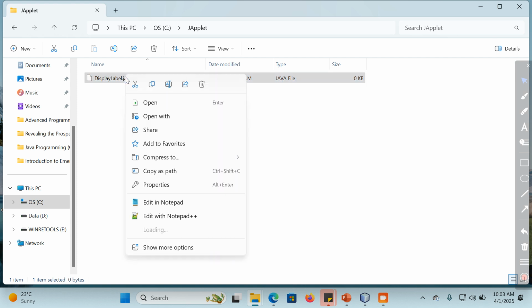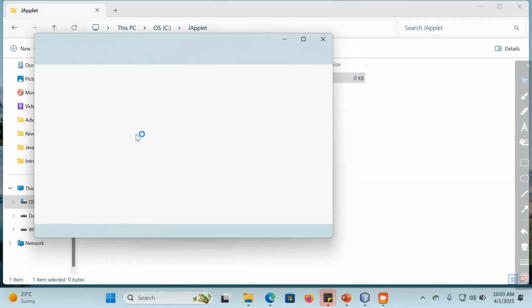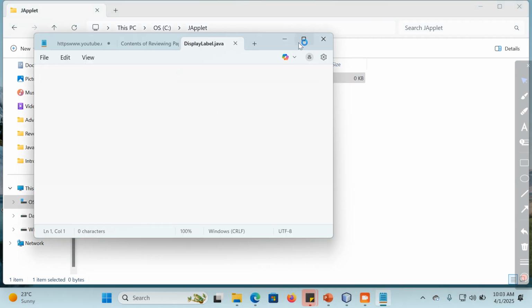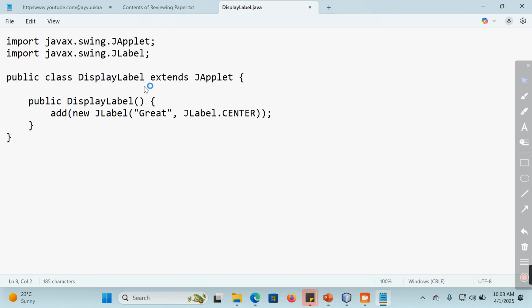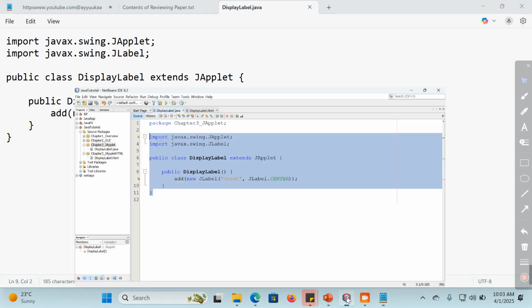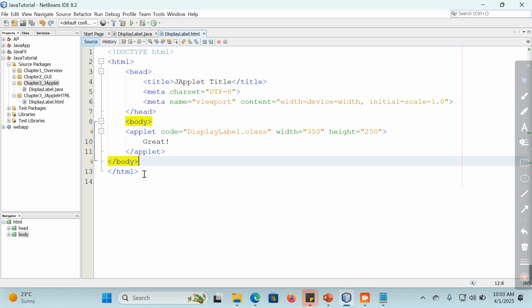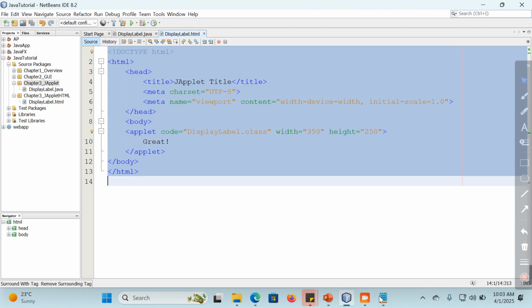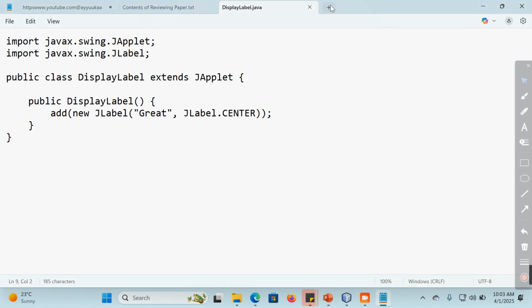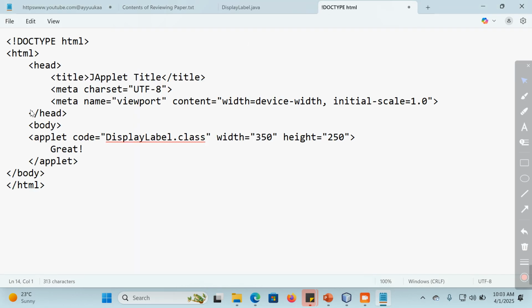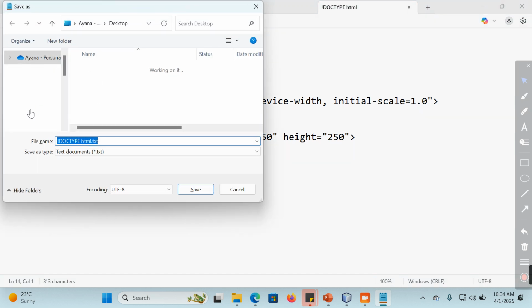Now right click here, then edit with notepad. Just here it is. I'm going to paste. Here is my code. The same way I'll do for the HTML part. For the HTML part, copy as this. So, Control A, then copy. Then come to my notepad, open new. Then here paste. Then save it.